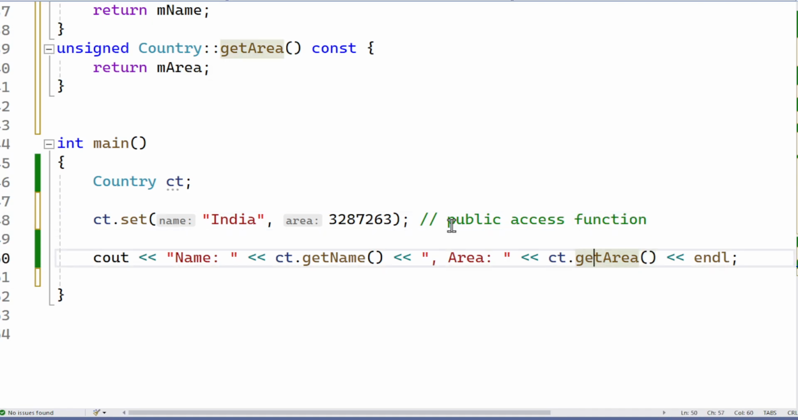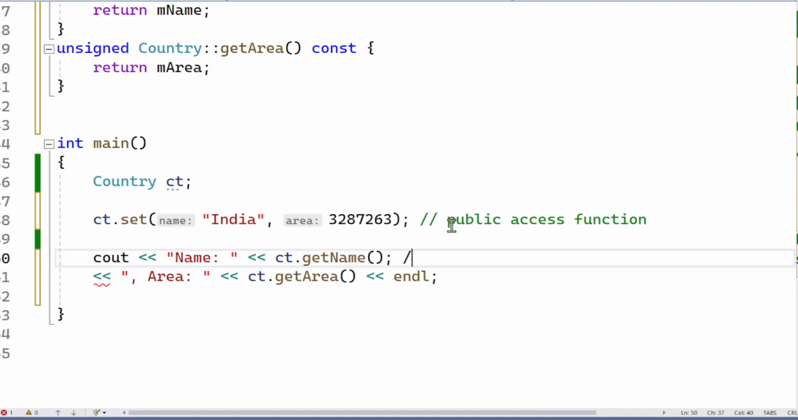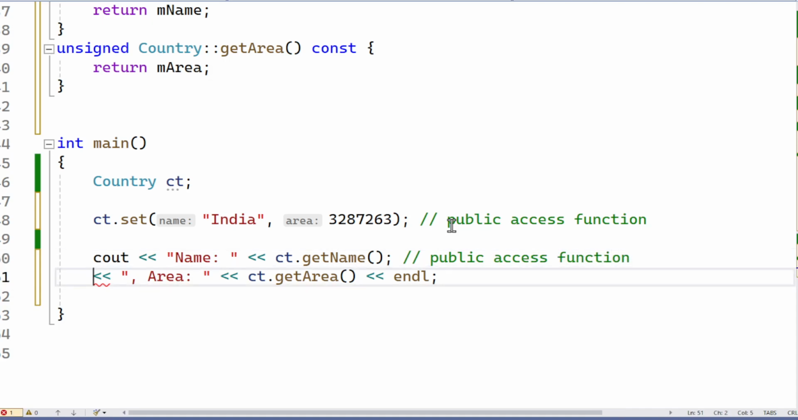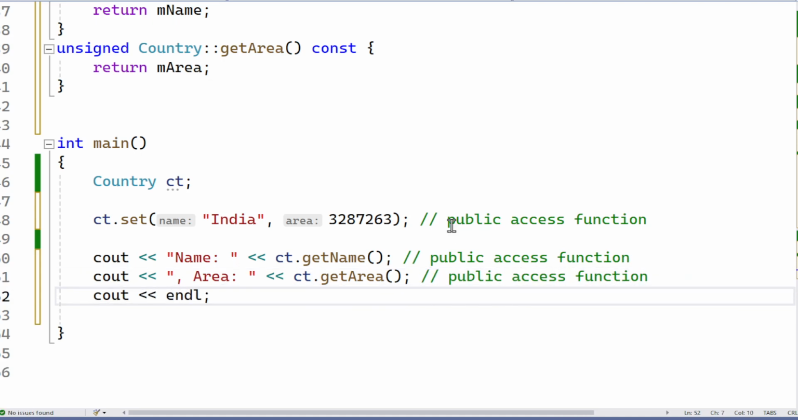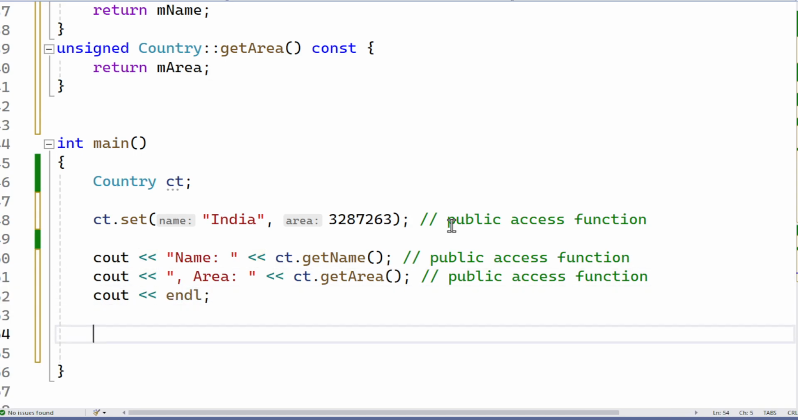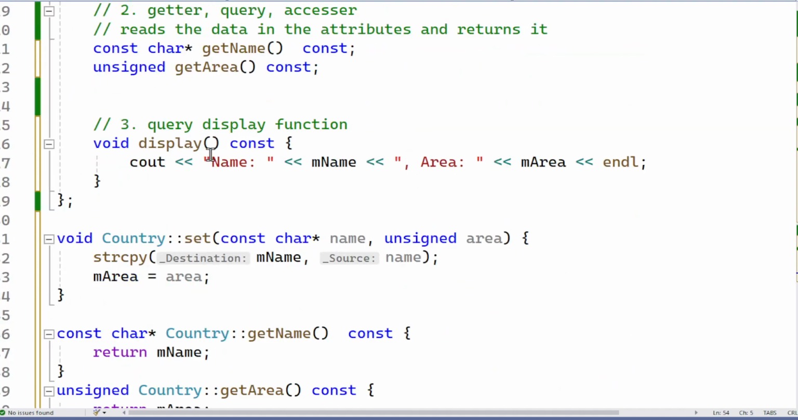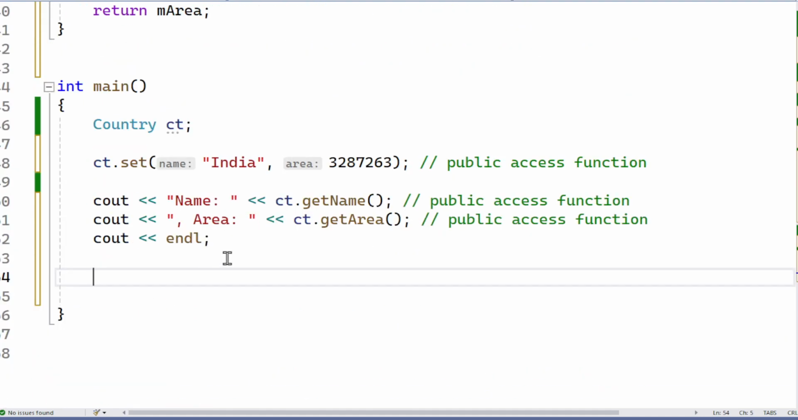This is a public access function. This get name is also a public access function. So get area is also a public access function. Similarly, the display function is also a public access function.